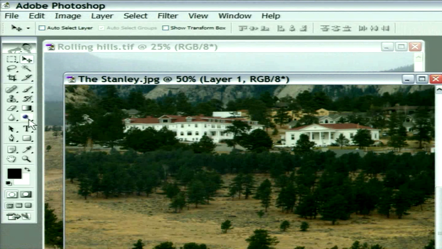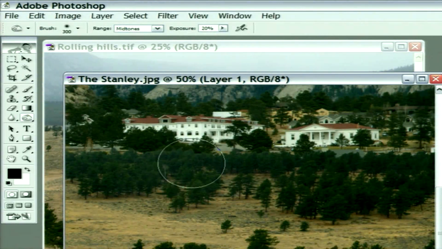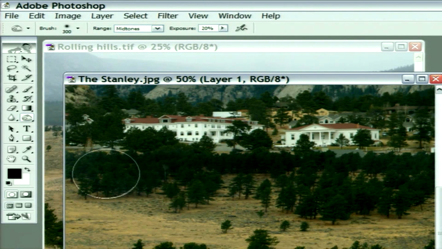And I'm going to solve this problem by using a tool. It's over here in the toolbox. If I click and hold on this little paddle, that gets me a flyout menu of editing tools. And I'm going to select the Burn tool, which allows me to darken details inside the image. And then I'm just going to drag over these trees, just little drags over these trees. And notice that each time I drag over the trees, it darkens them progressively.